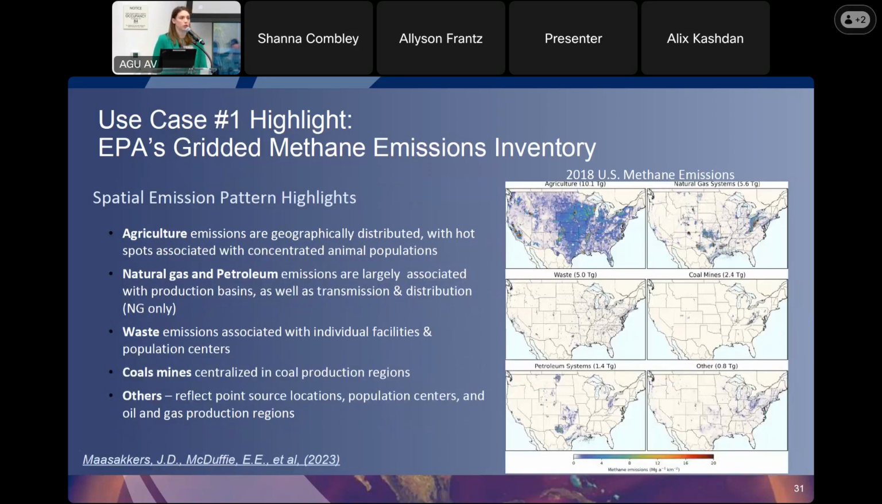Okay, I don't want to spend too much time on the actual results or what's in this data set because you can now all explore this on your own. And we also have a paper that was published last month in ES&T that I encourage you to read. But I just want to highlight that different sources do have very different spatial patterns. This figure here is from the paper, and it's showing the emissions in 6 aggregate source categories. You can see, for instance, natural gas and petroleum systems have spatial patterns that are more reflective of where the oil and gas production basins are, whereas waste emissions, for instance, are much more centered around individual facilities. Next slide.